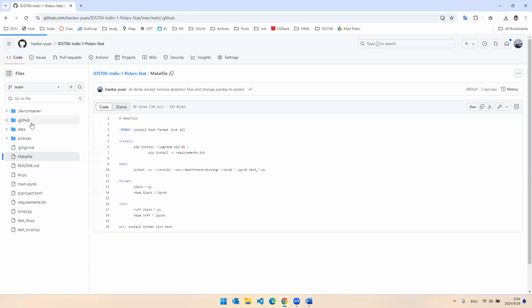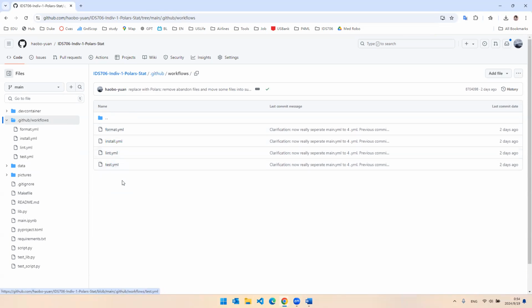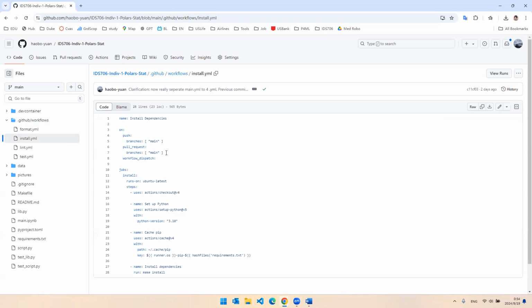After that, I want to show you the GitHub workflows. Here are 4 YAML files. Under these cases, this file will be triggered and run automatically on GitHub Actions servers.